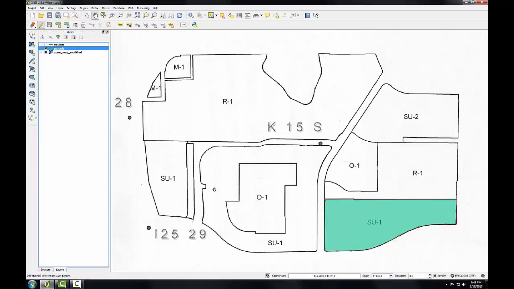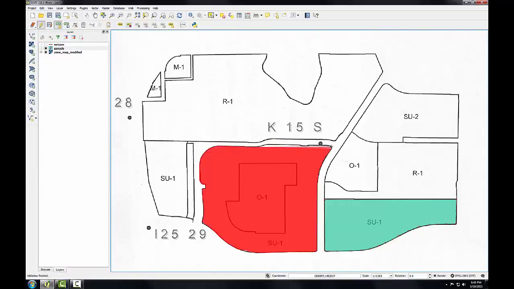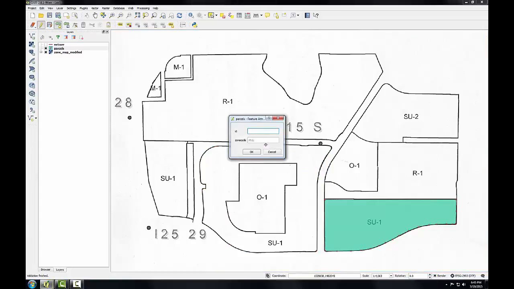So let's focus on perhaps one of the trickier aspects of digitizing this group of parcels, the SU1 with the O1 parcel in the middle. The way I'll handle this is I'll first digitize the SU1 boundary, ignoring the O1 parcel for the moment. So I'm going to use the Add Feature tool and start digitizing the boundary of this larger outer polygon. I'll enter an ID of 1 and a zone code of SU1.